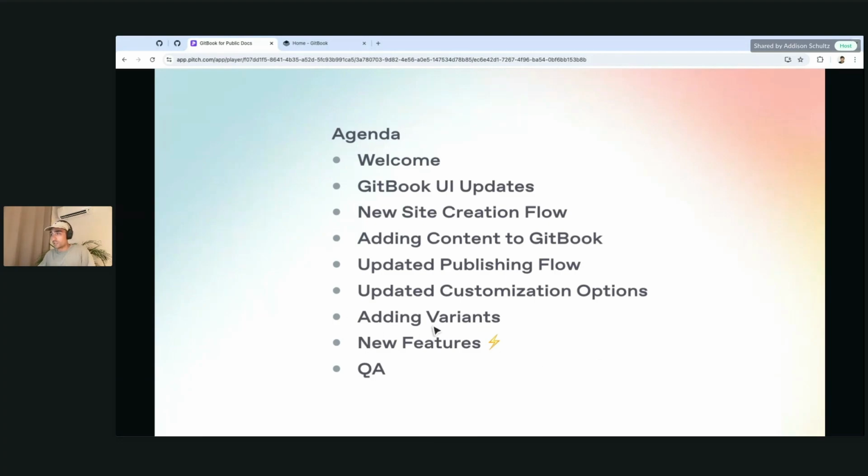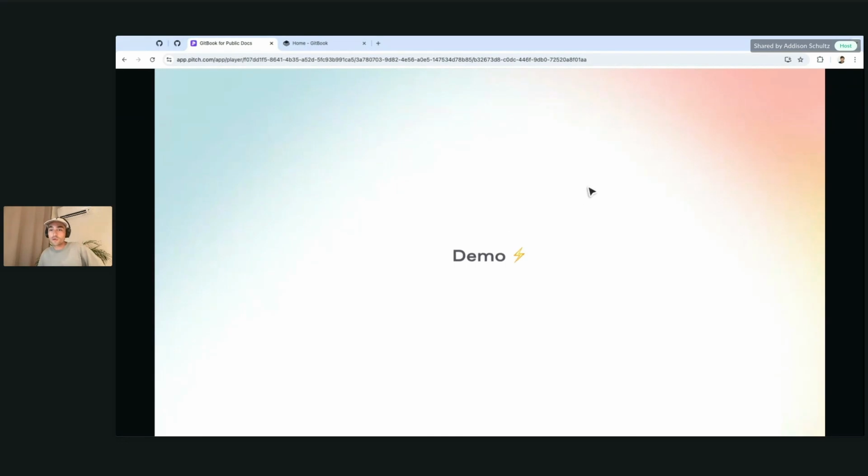We'll take a look at also adding variants. This is a pretty hot topic if you are working on things like different versions of a product or an API, or if you maybe need stuff in different languages. So I'll go ahead and show you how we do that. Show you all the new features that we've just been launching, and then we'll also, again, leave some time at the end for questions and answers. So again, make sure you just push them in the chat, and I'll take a look and get to those at the end. So let's go ahead and hop in and get started.